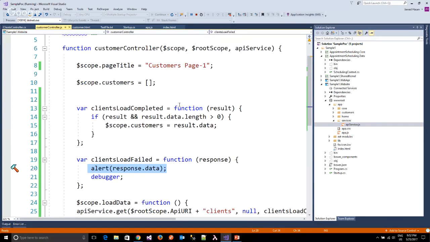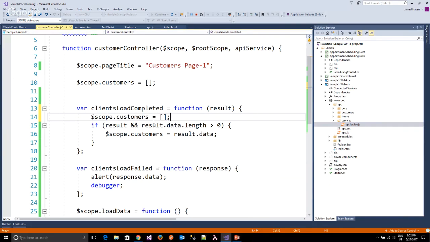And if everything goes fine and we get some data, we are definitely setting up the customers array. And let me just put this one here, before that one. So we are resetting the customers data array, and we are associating with scope whatever data we are getting back in this callback function.